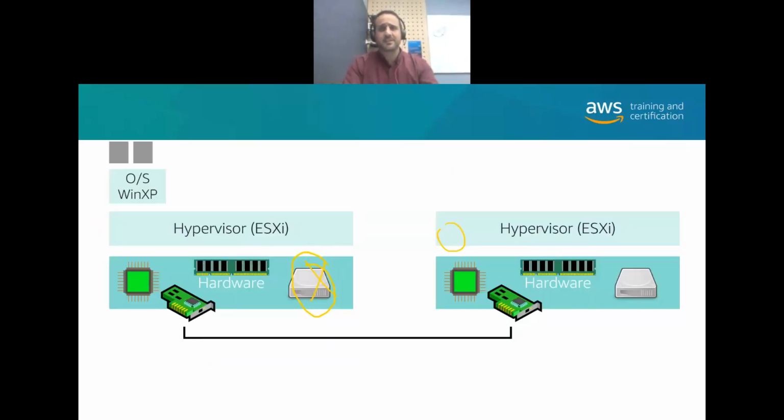So apologies for the annotations there. Please ignore those annotations. They're not supposed to be there.